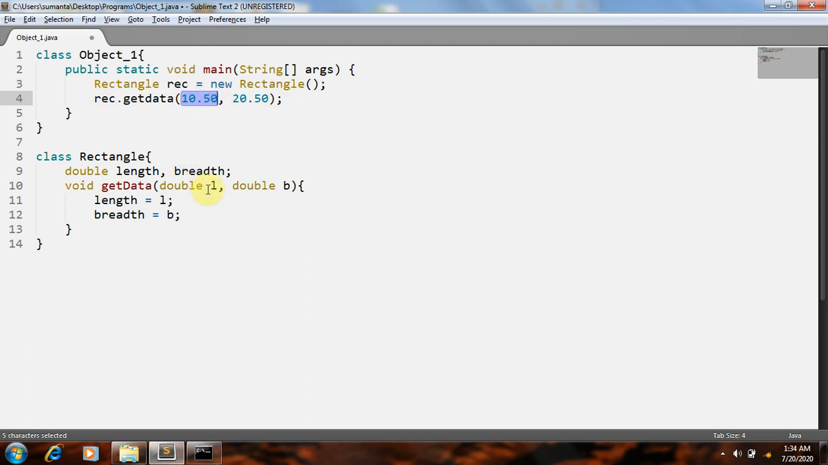So the value of l: in this method 10.50 is being passed as an argument. So the value of small l is 10.50 and it is stored in length. Similarly 20.50 is being passed as a second argument, so it will be stored in b and also in breadth, because breadth equals b, so breadth will now be 20.50. So length is 10.50 and breadth is 20.50. So we can initialize it in this way, length and breadth.